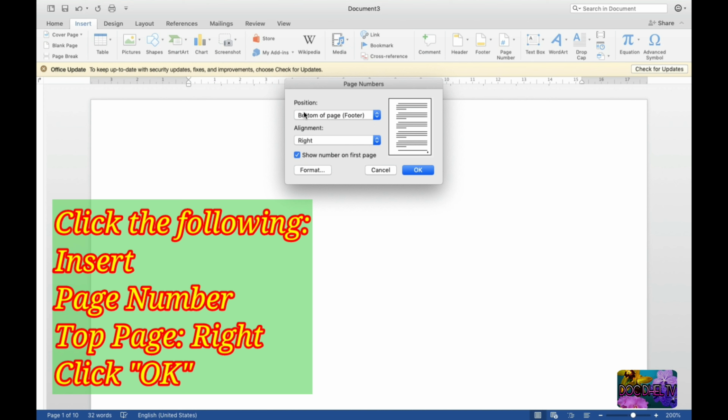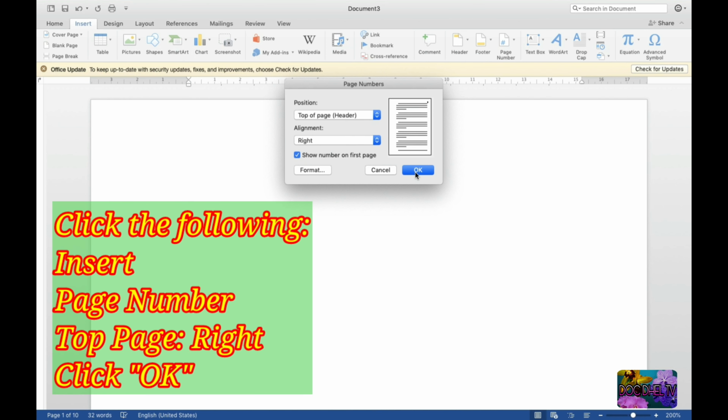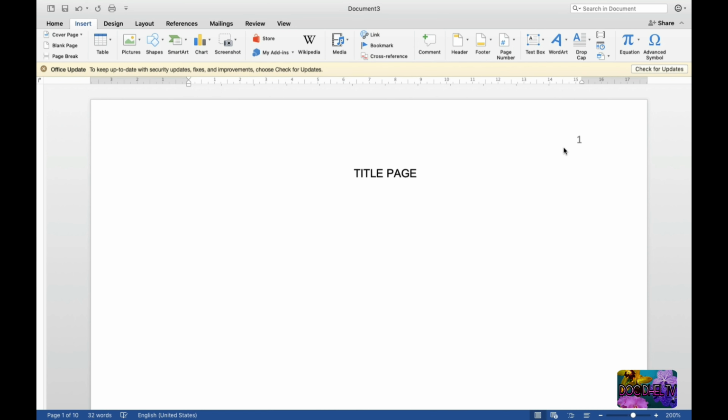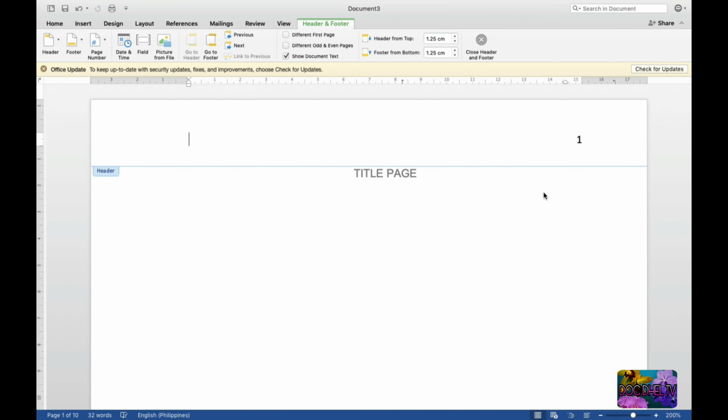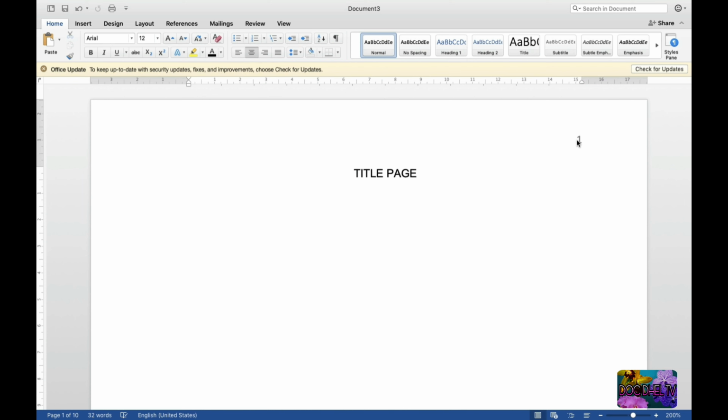So on the position, you should change this. You should choose the top page, and then right, okay, and then okay. So if you try to look at this, the page is already reflected. However, in your manuscript, the preliminary pages should be in a small Roman numeral. But before that, what you are going to do is put the cursor here.